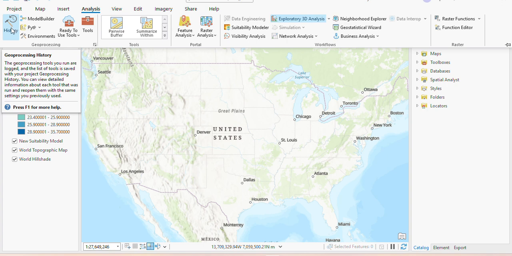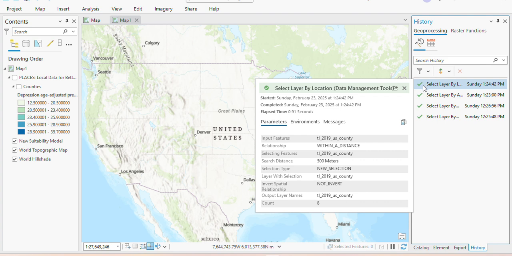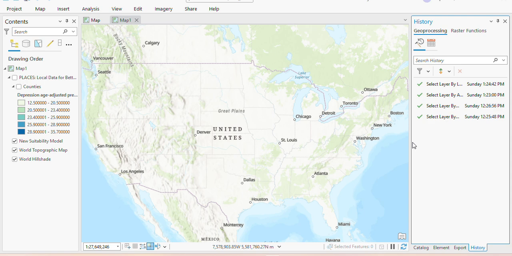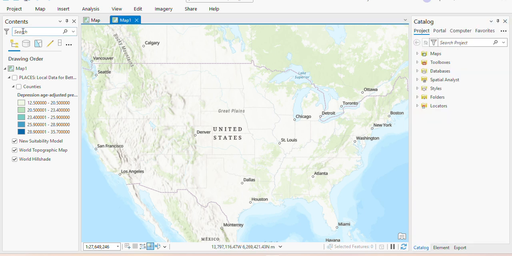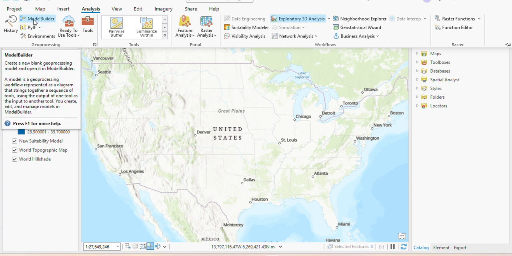So this is all the geoprocessing that you've done, the history of all the geoprocessing that you've done. It just gives you a rundown of what you've done, and if it's good, it ticks good. If it's not, it gives you a red X sign here. So that is that. So I'm gonna go ahead and take that off. So the next would be the model builder.